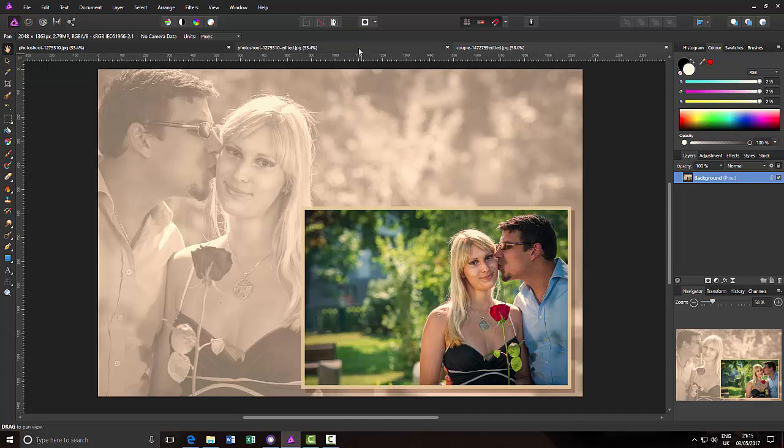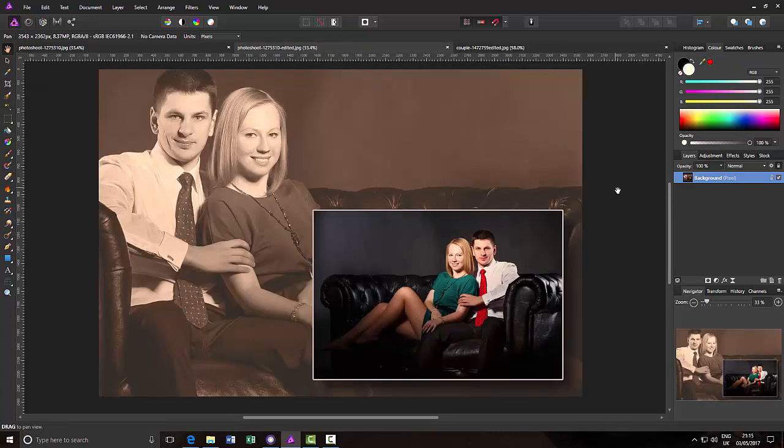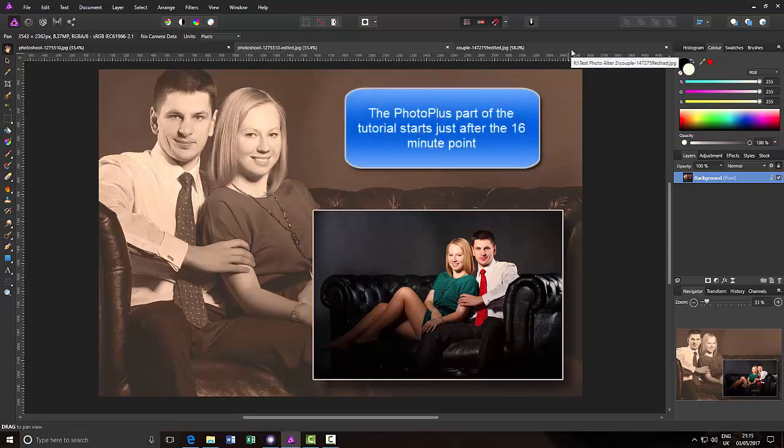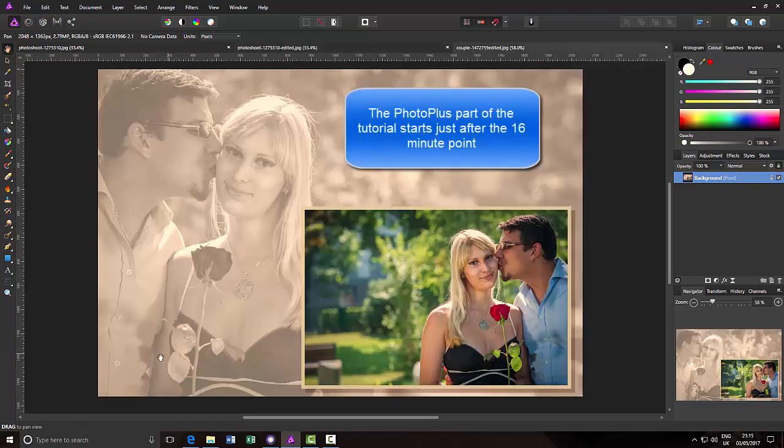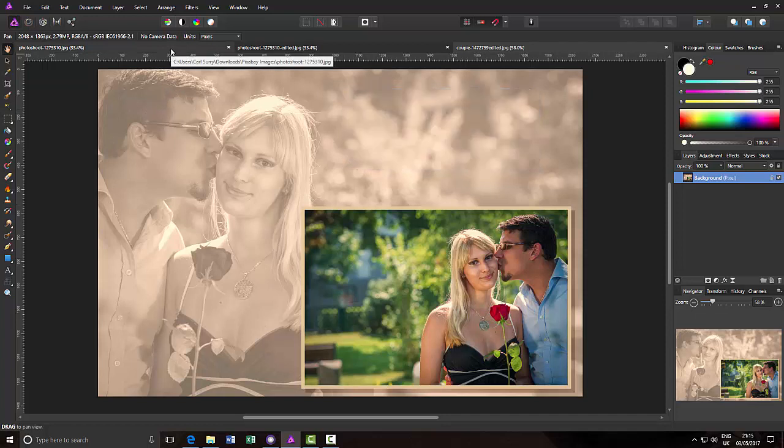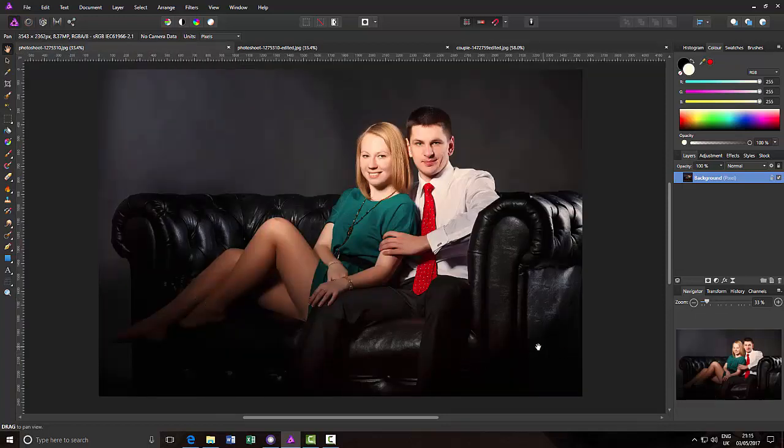Now the other image which I used was this one, and this is the image I'm going to use in the Affinity Photo part of this tutorial, and I will be redoing using this image in the PhotoPlus part of the tutorial. So let's start with this image.